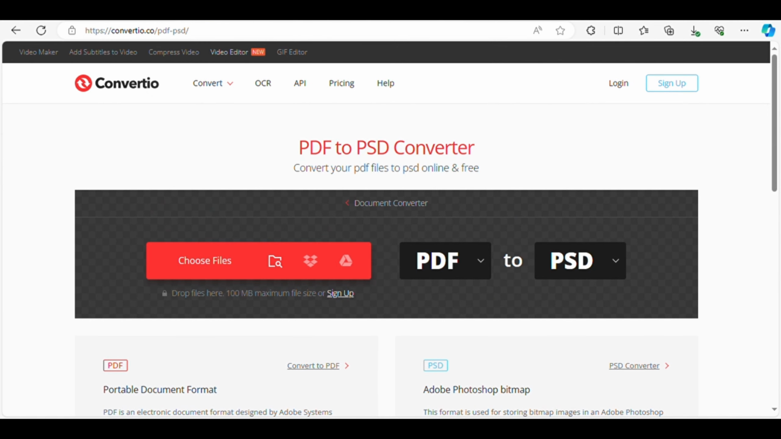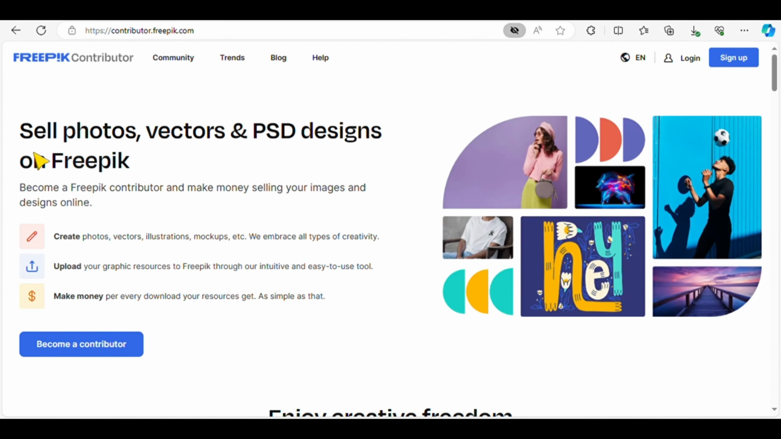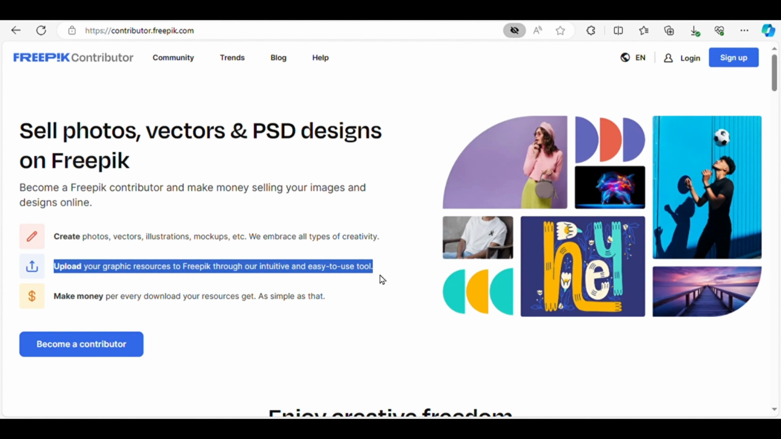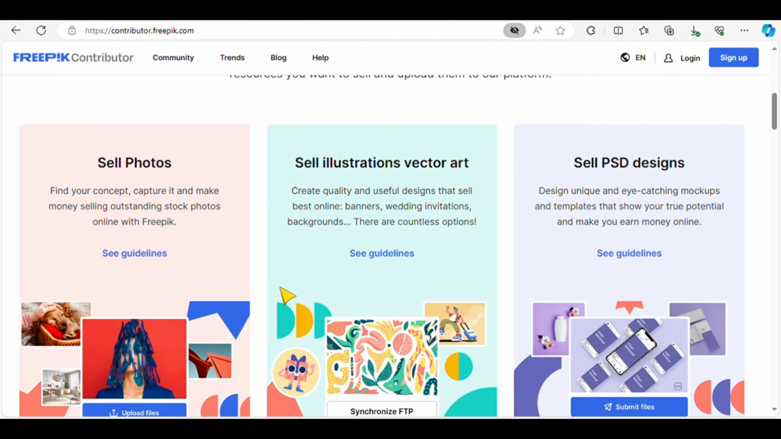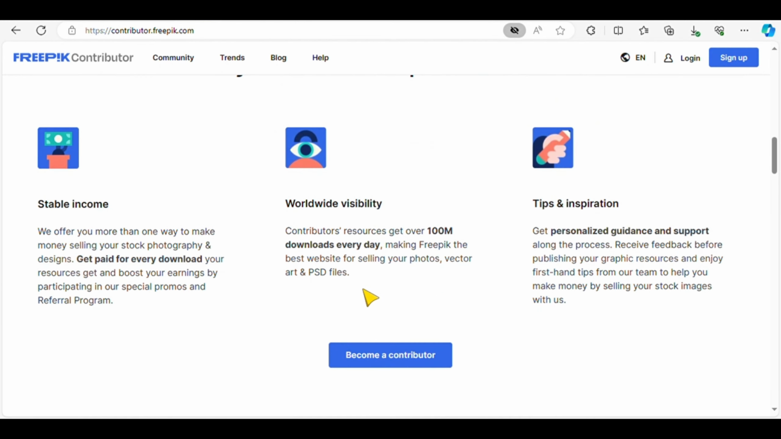Now comes the crucial part. Upload your PSD files to FreePik. By doing so, you're offering your designs for sale to a broader audience. Users on FreePik can purchase and download your designs for their projects. Remember, consistency is key. Keep creating and uploading new designs to FreePik to maximize your earning potential. And don't forget to keep an eye on any policy changes or updates on both Canva and FreePik.